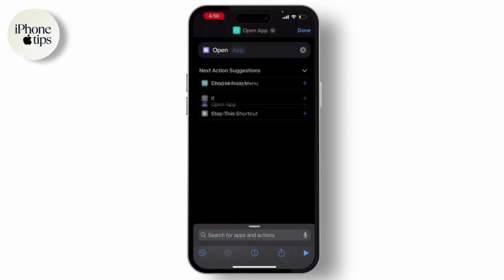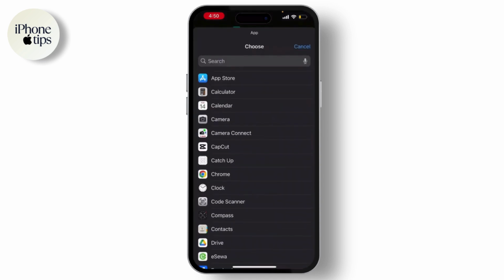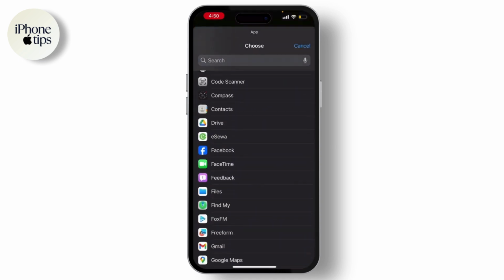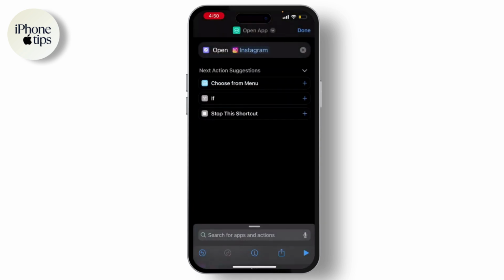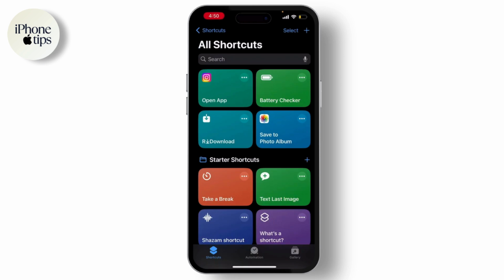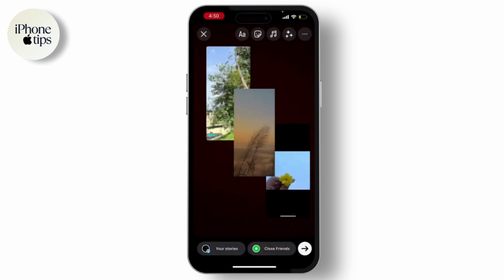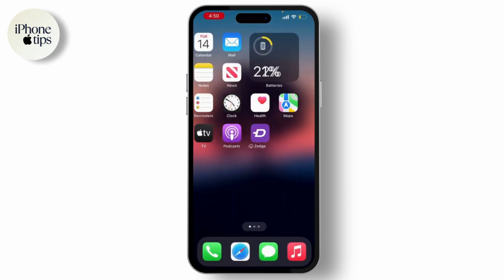From here, click on the open app and then select the app in which you want to add any icon. For now, I'm choosing Instagram. Then click on the done. Once you do this, here you can see open app. Press hard on that, then Instagram will be open.